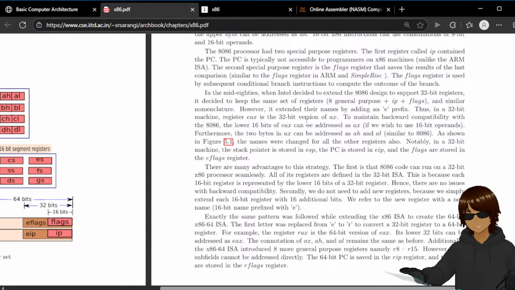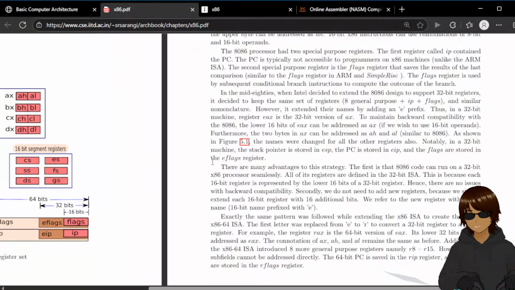EAX is the 32-bit version of AX. To maintain backward compatibility with the 8086, the lower 16 bits of EAX can be addressed as AX. The 2 bytes in AX can be addressed as AH and AL. In a 32-bit machine, the stack pointer is stored in ESP, the PC is stored in EIP, and the flags are stored in the EFLAGS register.